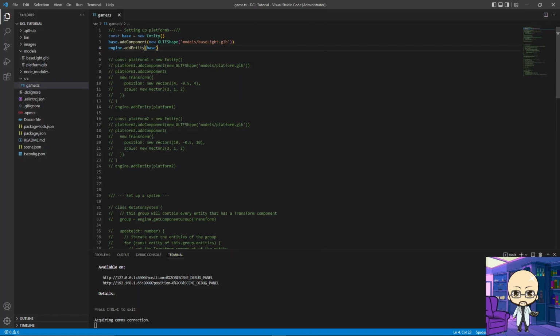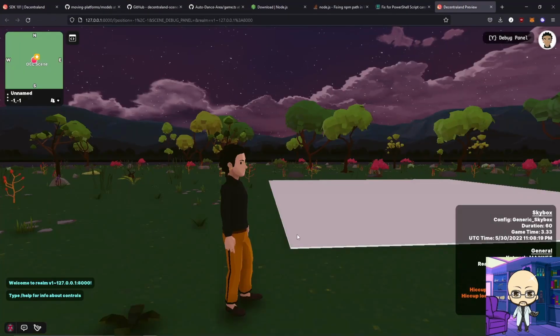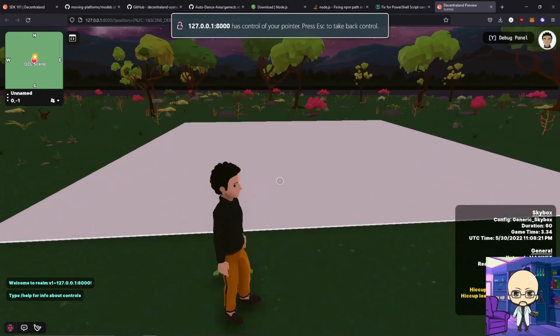What we're gonna do is follow this format, right? So anytime we want to add something to our scene, we're gonna make a new constant variable, give it a name. In this case, it's gonna be base, and say it's a new entity in our scene, a new object, a new thing. And then we're gonna start adding components to our base variable. For example, this component is gonna be our model, right? Our little base light, which is just this white little area.